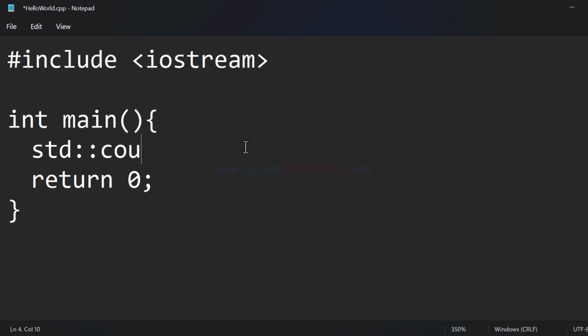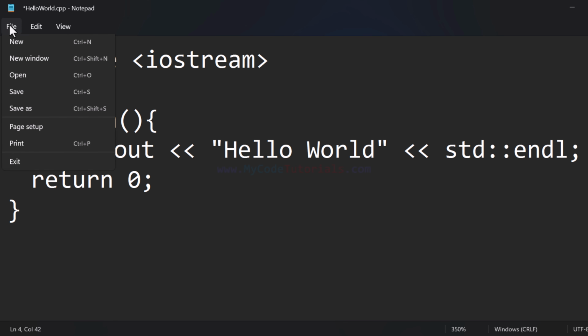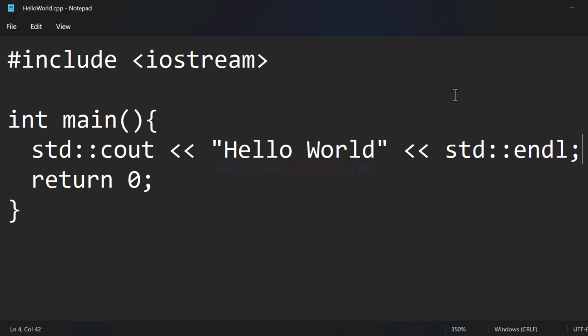So cout is defined inside the std namespace, so I will refer to that using the scope resolution operator. So it will be std, scope resolution operator, cout, and then the stream insertion operator. And then here we will specify the text that we want to display on the screen. In this case, it will be hello world. And then we will add endl. Okay, a very simple program. After that we will click on file and save the file. Now we can close this Notepad.